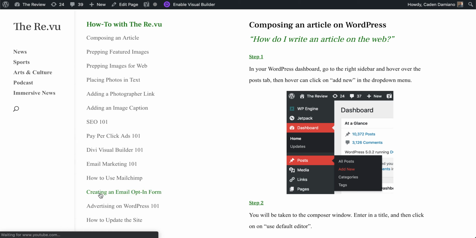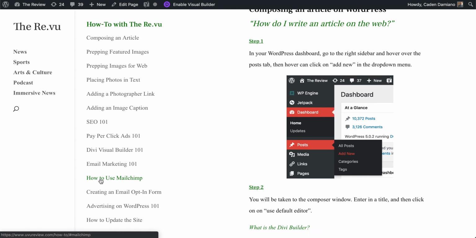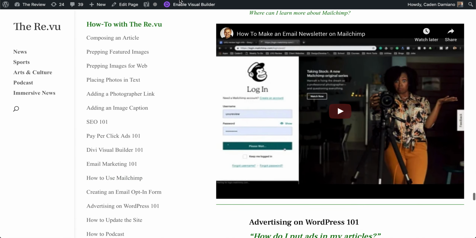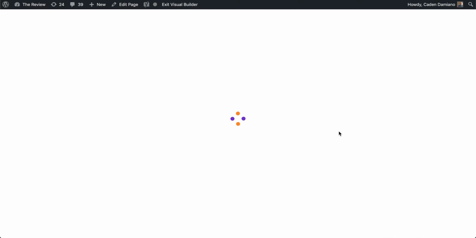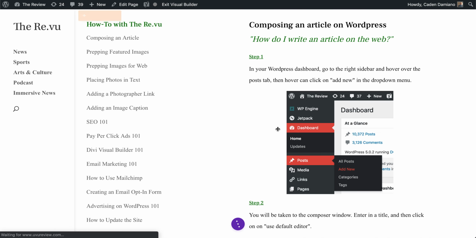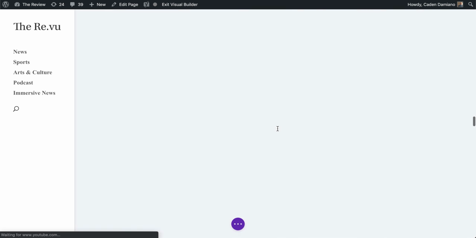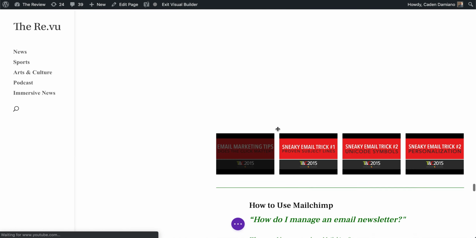Click on it, nothing happens because it's trying to link to this tag that we added, this hashtag. So we know that it's going to be under the how to use MailChimp, so we're going to navigate there, and then we're going to press enable visual builder. And that's just loading up. It's a lot of material to load up. And actually it's going to make us scroll. So let's just go down to how to use MailChimp.